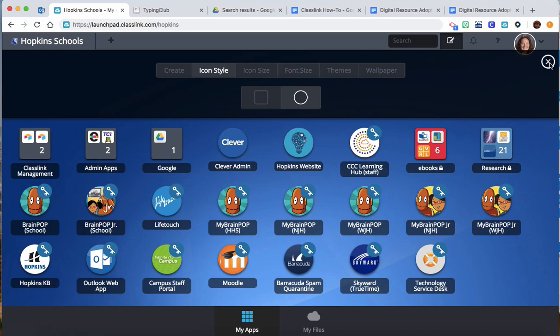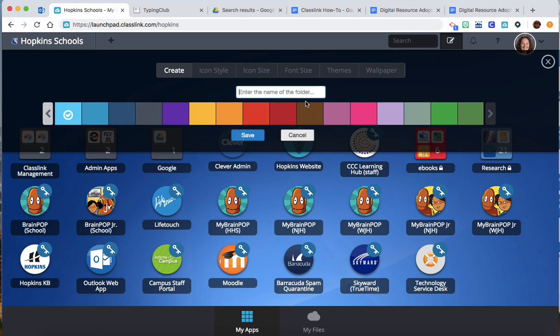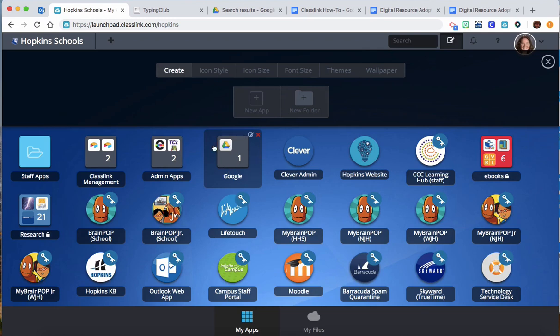Another thing that you can do to customize your screen is to create folders. The way that you would do that is you'd hit the Create button, and notice you have two buttons for a new app or new folder. If I were to click New Folder, I can choose a folder color, and I can add a name in here. So if I type in the name Staff Apps, and I click Save, that folder is going to appear on my Launchpad.